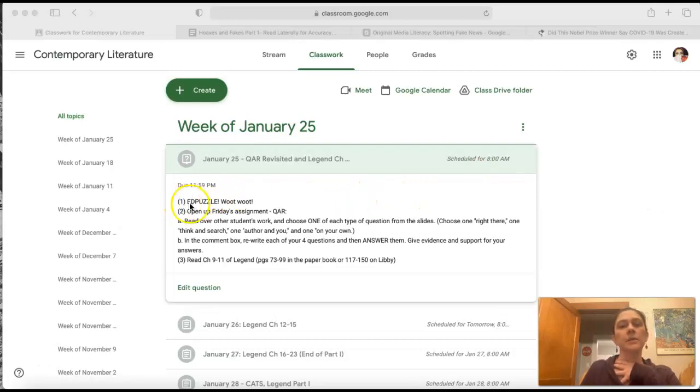A couple things you're doing today. One, you're doing this Edpuzzle, which is going to be quick, just explain how to do the assignment. But what I'm going to have you do today is go back to Friday's assignment, the QAR. You're going to take a look at everybody's questions that they created in the QAR.